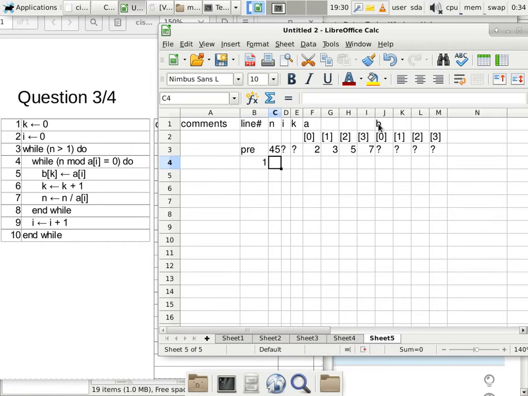Line 1, really easy. k gets a value of 0. Line 2, i gets a value of 0. Line 3, we're comparing n to 1. n greater than 1 is true, because n has a value of 45 at this point.